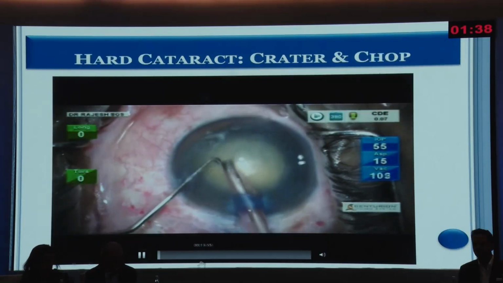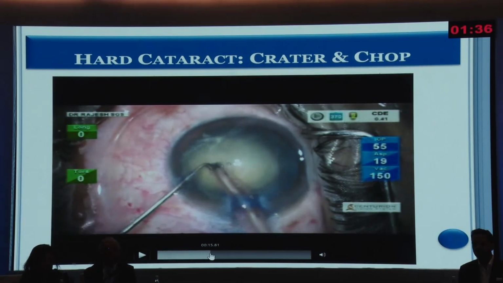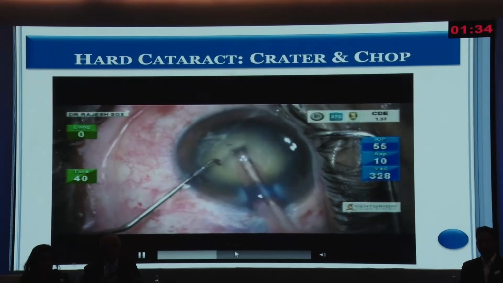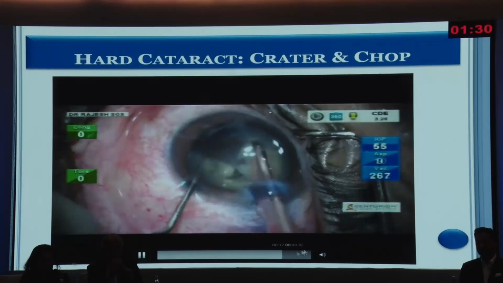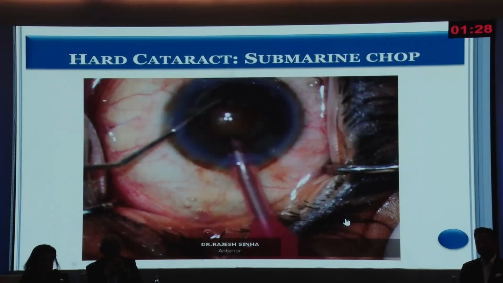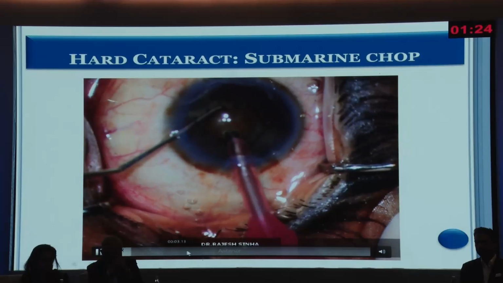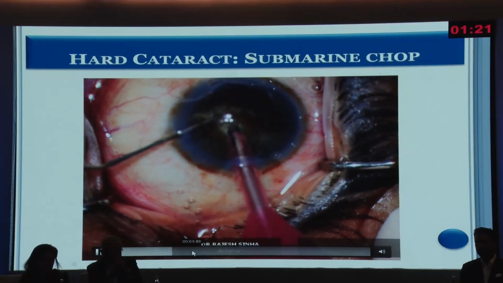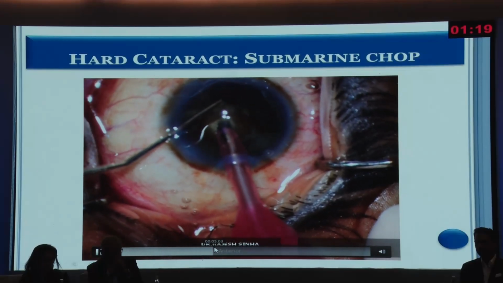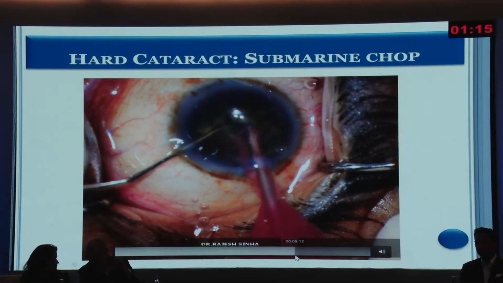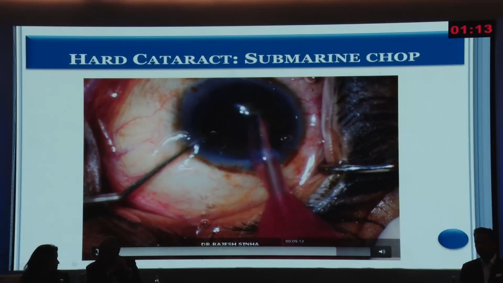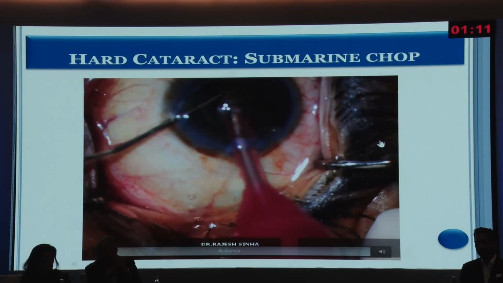You can create a crater in the center, and that helps in softening the central core, and then you can chop and complete the nucleotomy. You can also do another technique that has been described as a submarine chop by Dr. Pradeep Mahanta, wherein you take a sharp chopper, dip deep into the nucleus, and then move the chopper and the phaco probe against each other, and then you can chop it completely.